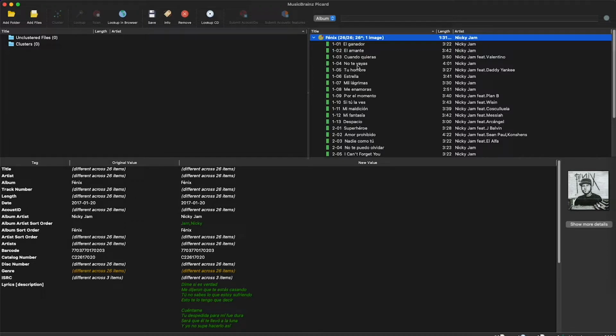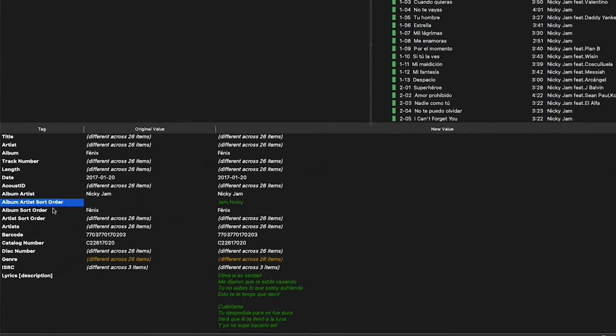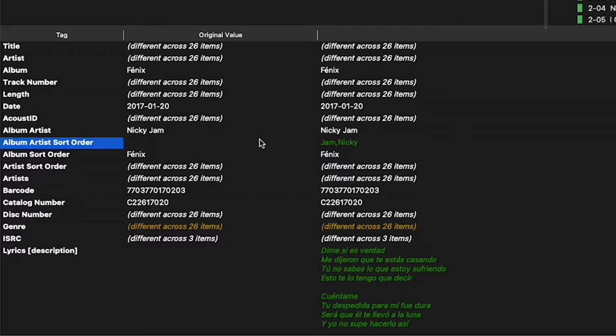I'm going to select the album, which is the whole thing, and I'm going to look for album artist sort order. The ones that are green mean that it didn't have it before, but MusicBrainz has added it. As you can see, album artist sort order was missing. It was completely empty, but MusicBrainz has added that into this whole album.